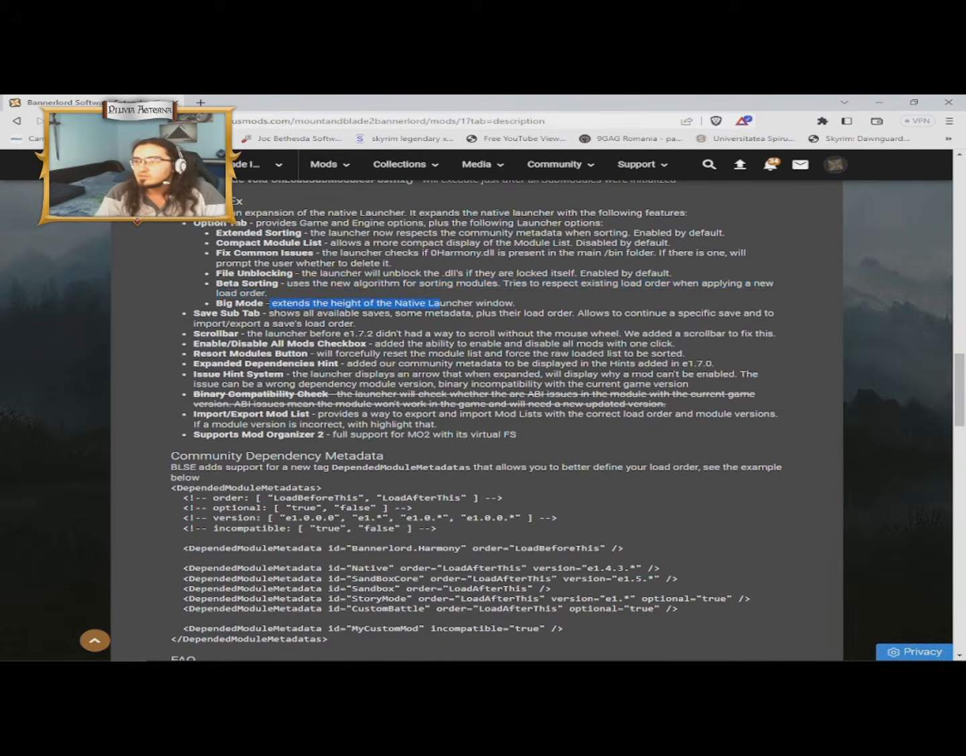extends the height of the native launcher window, so you can see mods better. This goes, I think, with a compact module list a lot. Helps you to see lots of mods at the same time. Save subtab shows all available saves, some metadata plus their load order, allows to continue a specific save, and to import or export a save load order.